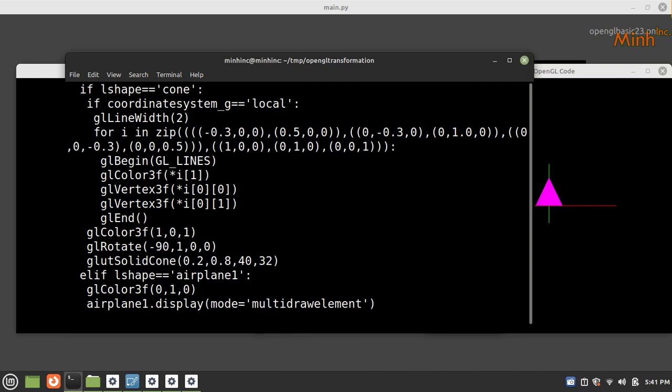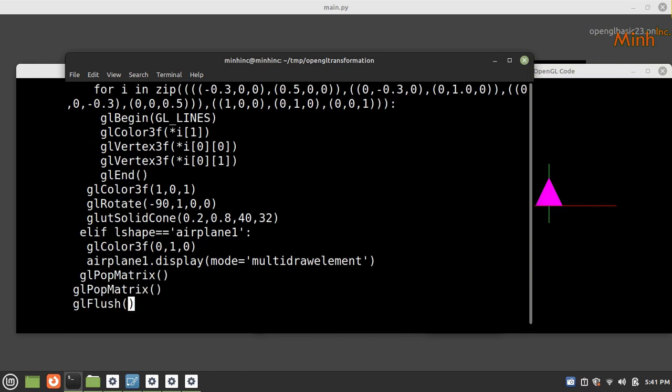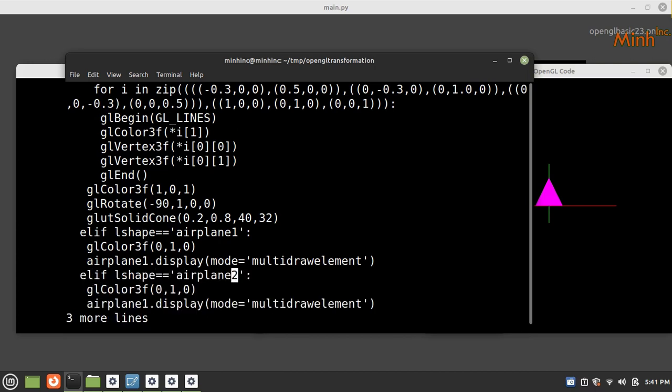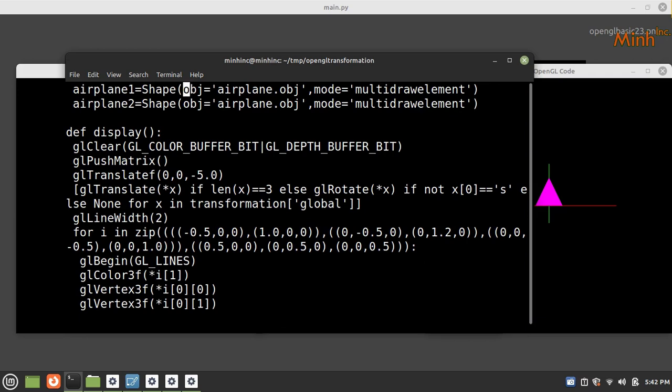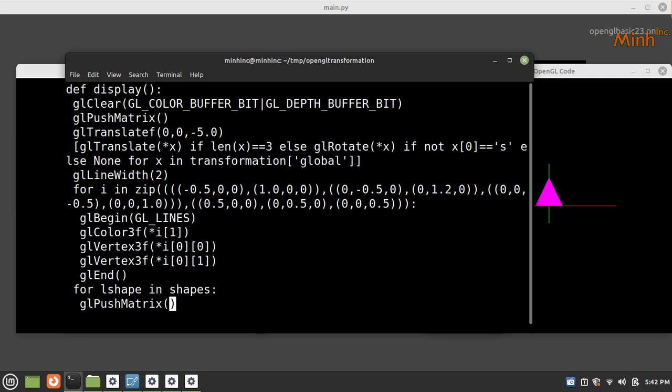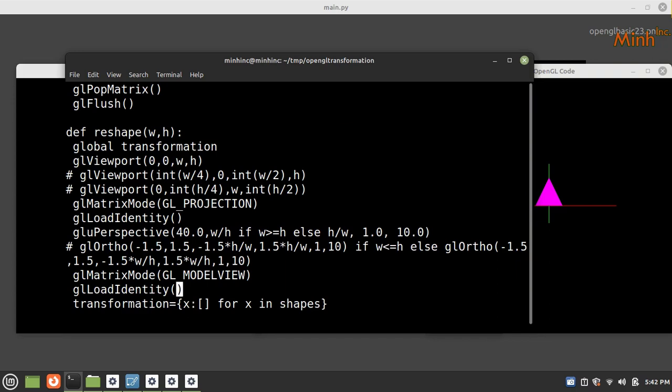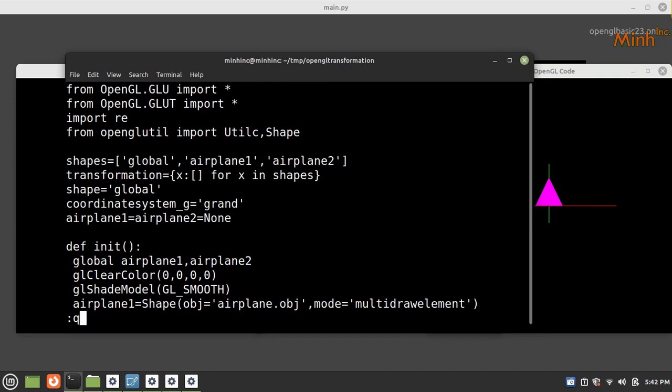I can just do copy paste. So kind of just paste it here. Aeroplane 2 and aeroplane 2. Okay, so color we can make it kind of purple. So one plane is green and one plane is purple. That's it. No other change is required. We can try.